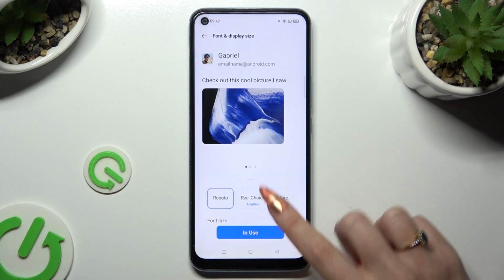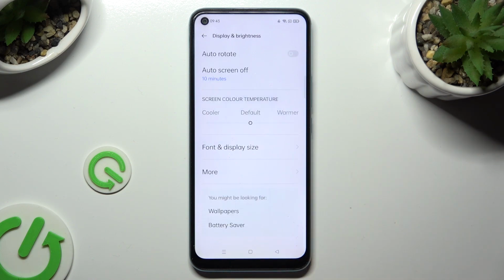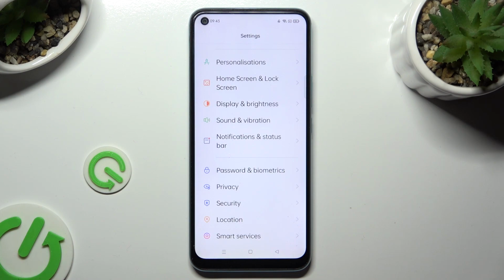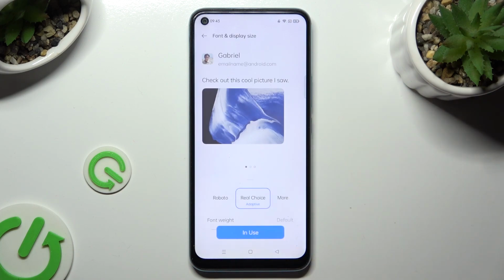Now you can tap on one of those font styles and apply the best one right away by tapping on Apply button at the bottom. So when I do that, as you can see, style of my font has changed. If you wish to, you can always go back to the same settings.